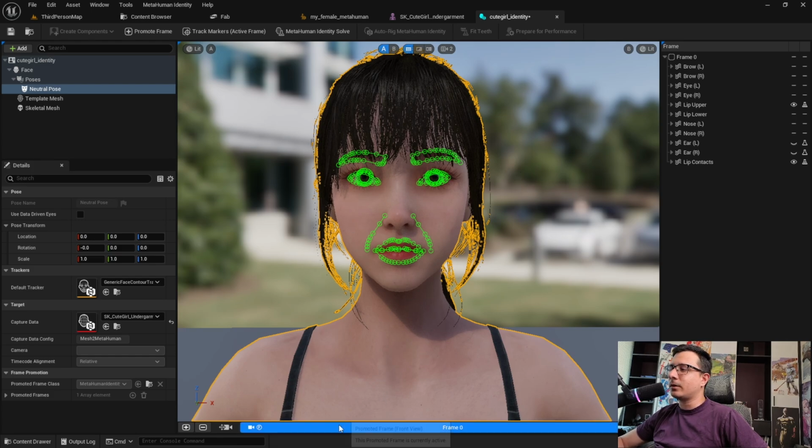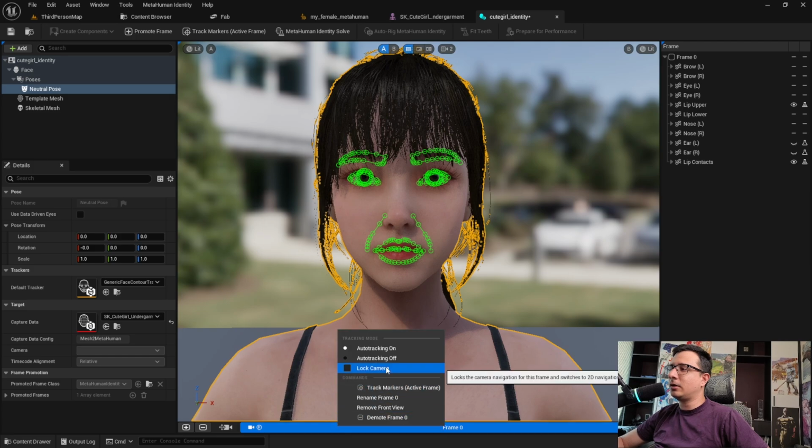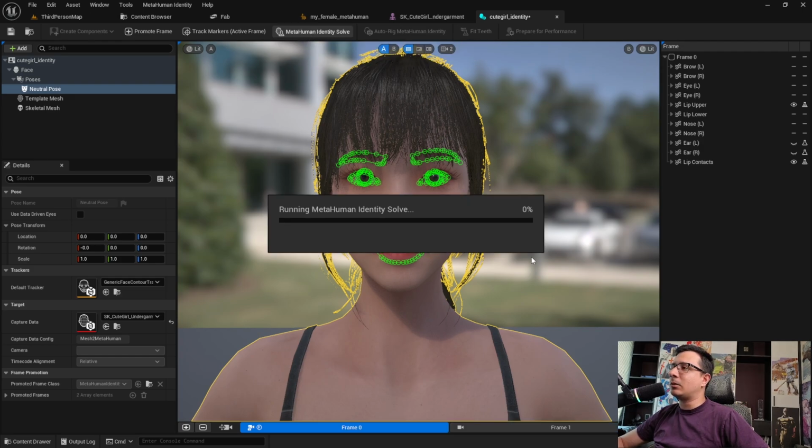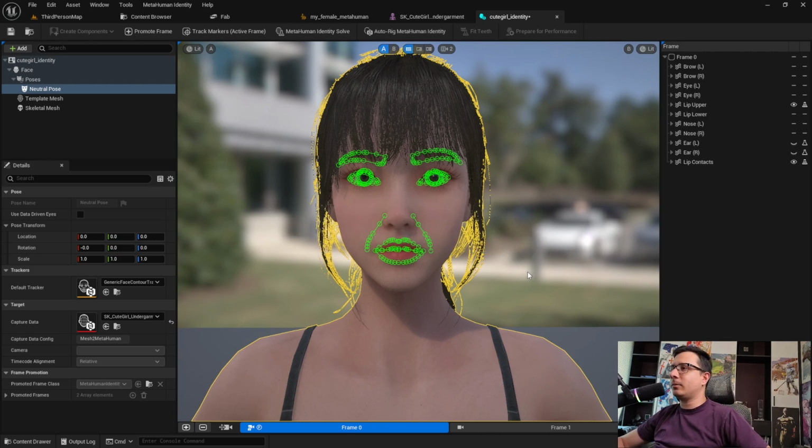That's the tracking. Now that you have this, you can lock the camera so that you don't move it around, and then just go for MetaHuman Identity Solve. It will run the solver and basically give you a MetaHuman that you can use in the MetaHuman Creator.